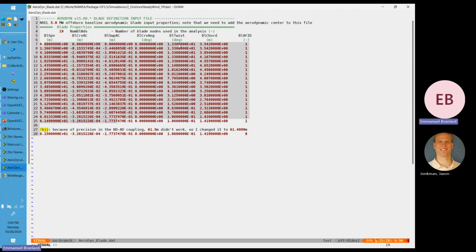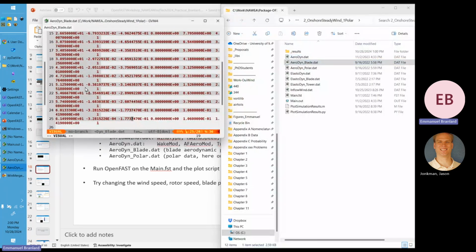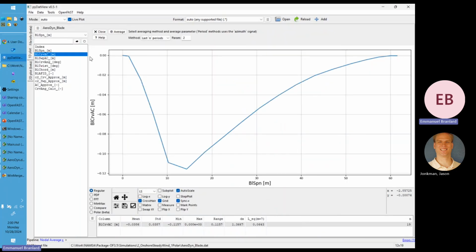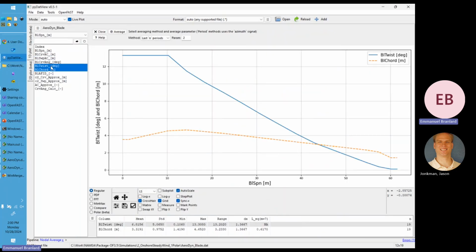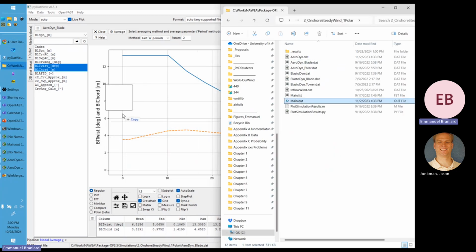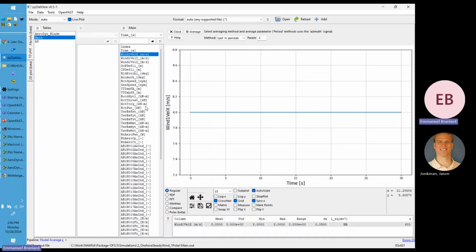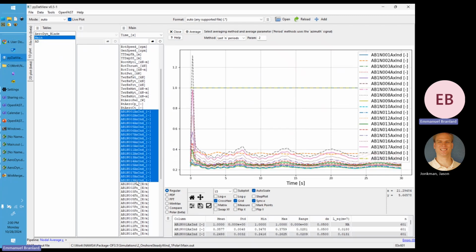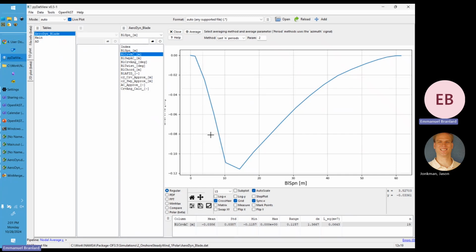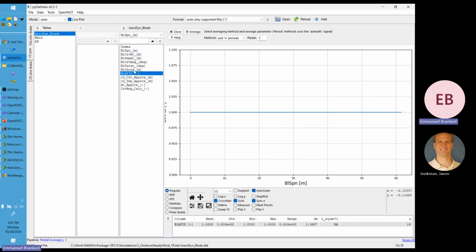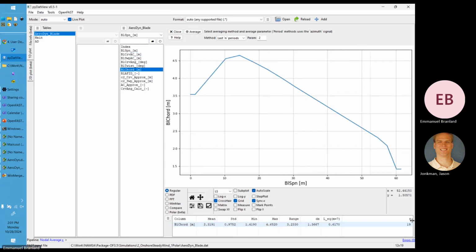So those are like how the chord and twist are defined in the AeroDyn input file. That's what I had when I plotted this blade file. When I plotted the chord and twist, I only have 19 points. So then when I open the main file, and I can open it here, you can see how I have 19 axial induction outputs because those correspond to the 19 nodes I have along my blade span. At the bottom here, I can see 19. That's the number of points I have in this data file.